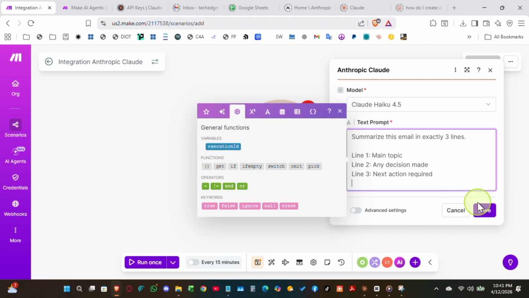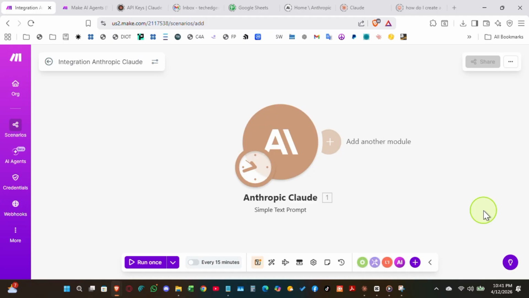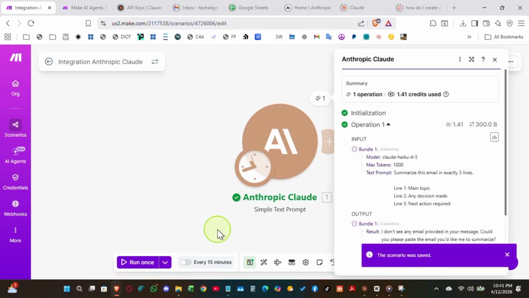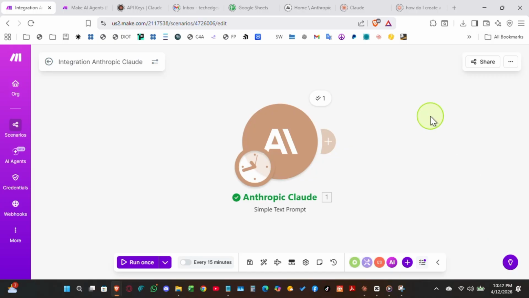Now map the email content from your Gmail trigger into the prompt. Use the body or plain text field. This contains the email content Claude will summarize. Claude will return exactly 3 lines, structured and ready to log.